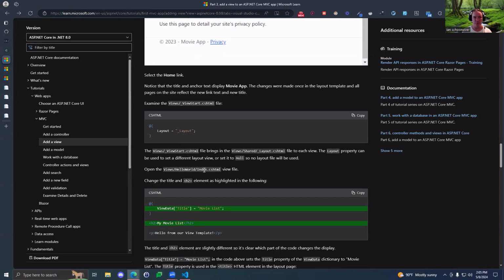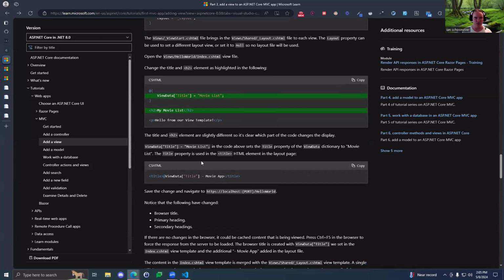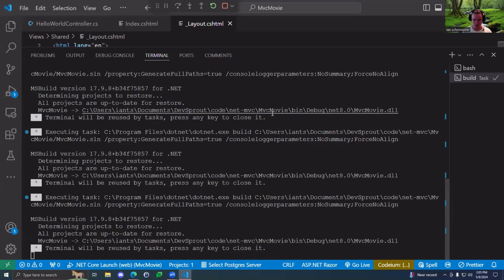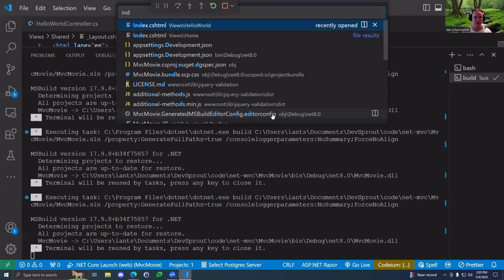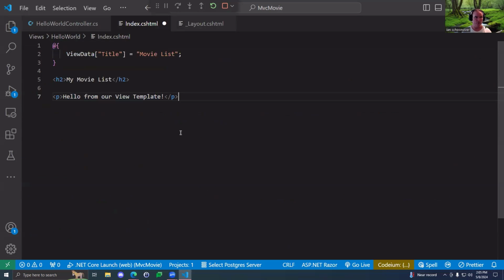So if you open up your index.html file for your Hello World controller and you change the title and H2 element as highlighted in the following, so here we say title is equal to movie list, and then you put an H2 in here, blah, blah, blah. So let's go ahead and jump over there and do that. So we're going to look up, what do we want? The index for the Hello World. Probably going to end up renaming this stuff, but paste this in.